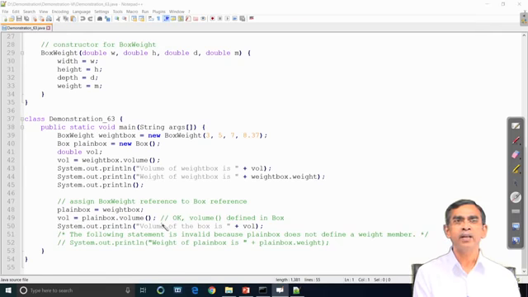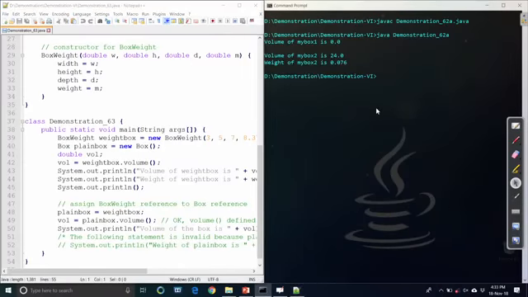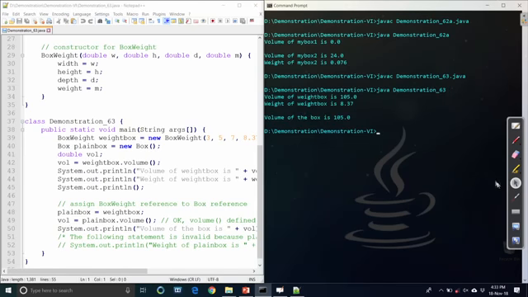Now, again you can see which method will be called here. It is basically the volume method of the weight box that will be called here. Okay, let us run this program. Okay, so we can see the volume that is printed here is the volume of the subclass object, though it is a reference to the superclass object. Okay, so this is the one demo.